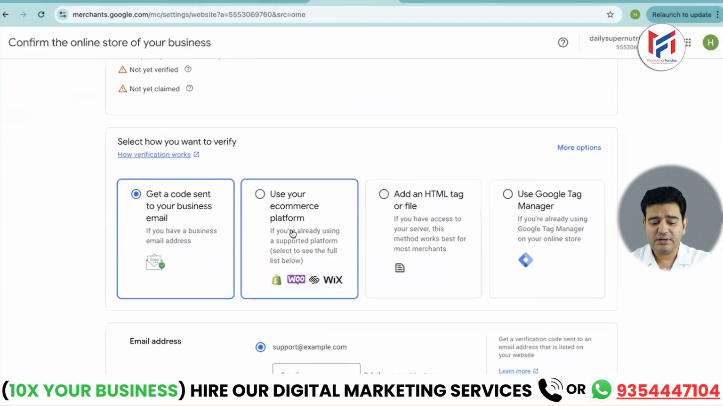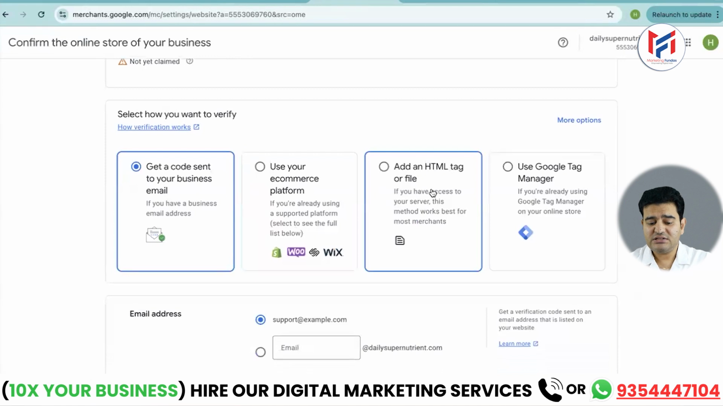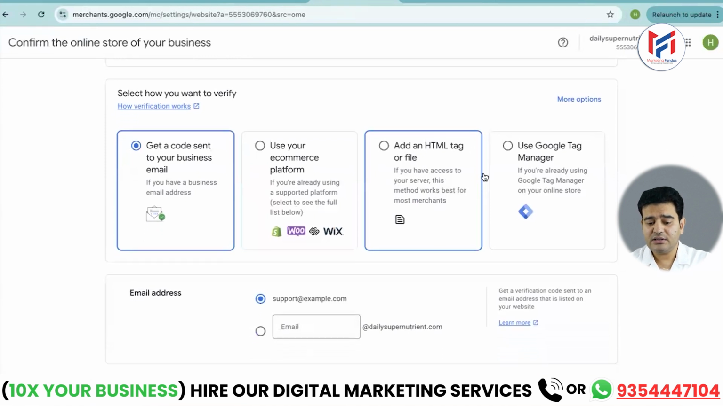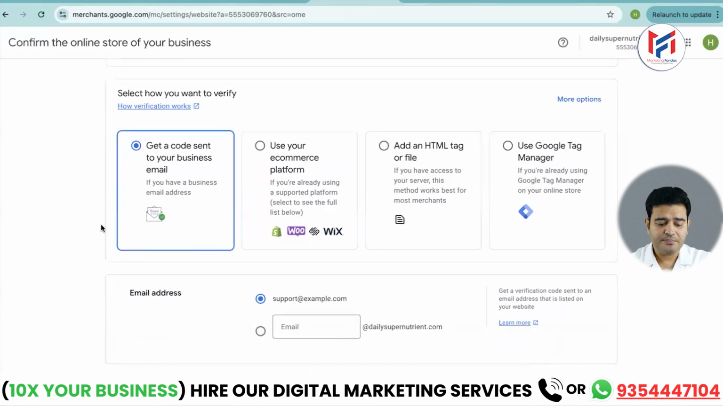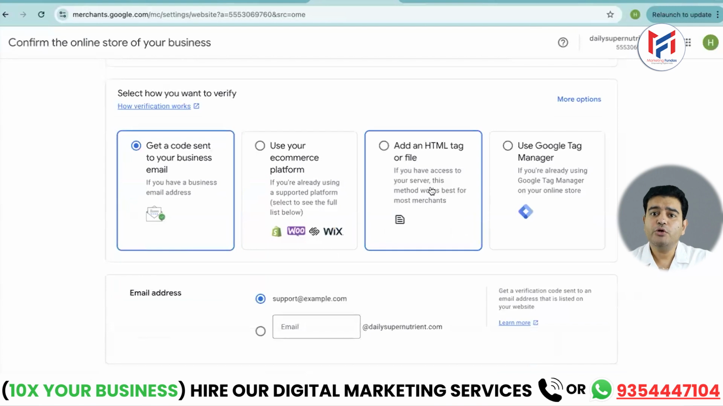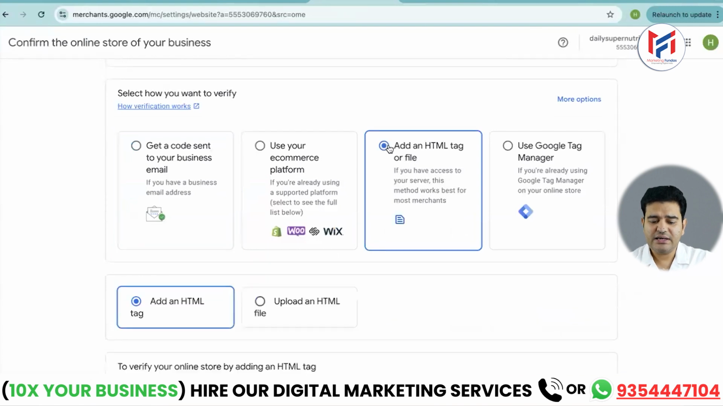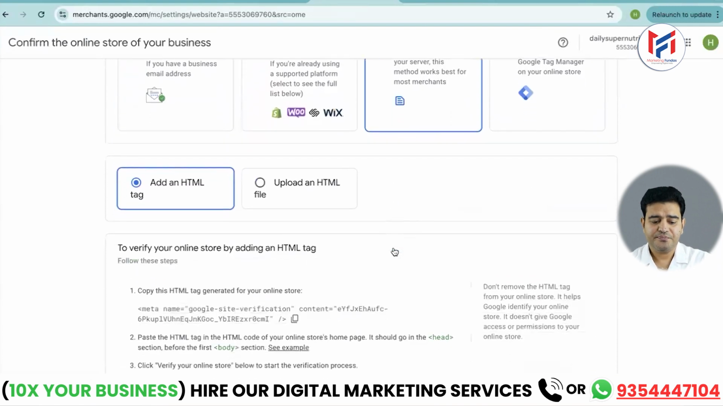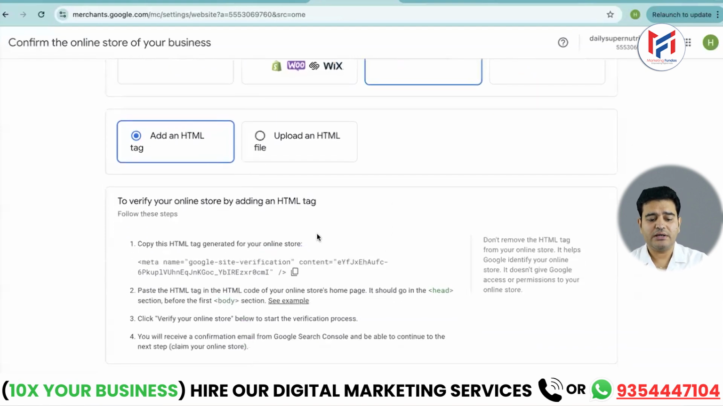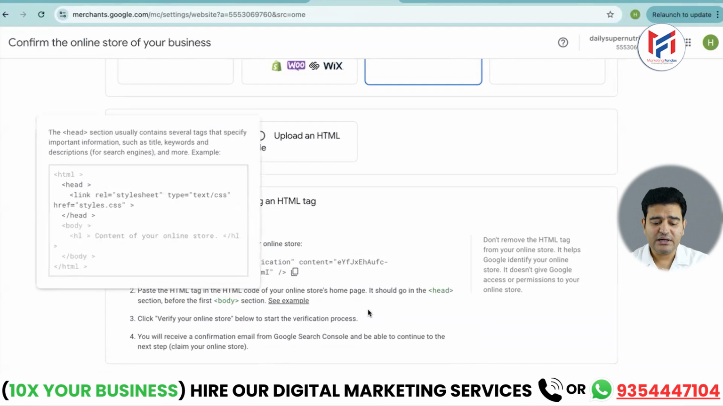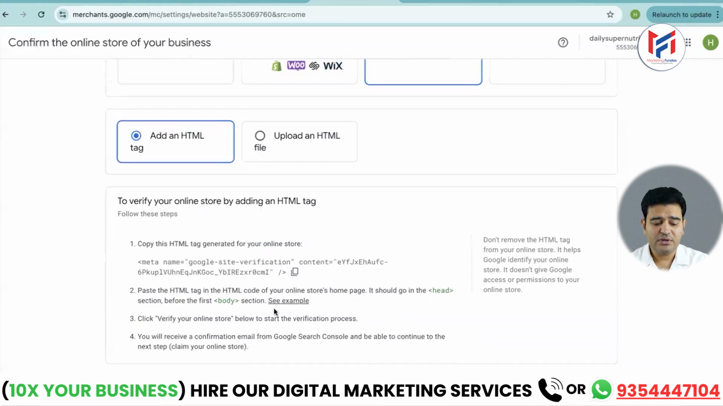Use an e-commerce platform. Next is add HTML tag or file. Then the last option is use Google Tag Manager. Which option do we want to choose? Alright. We will manually choose the option here and we are choosing the HTML tag option. Okay. We get the code here. Can you see it? What will we do now? We will copy this code. Everything is explained here regarding how we will install this. We need to enter it in the head section.